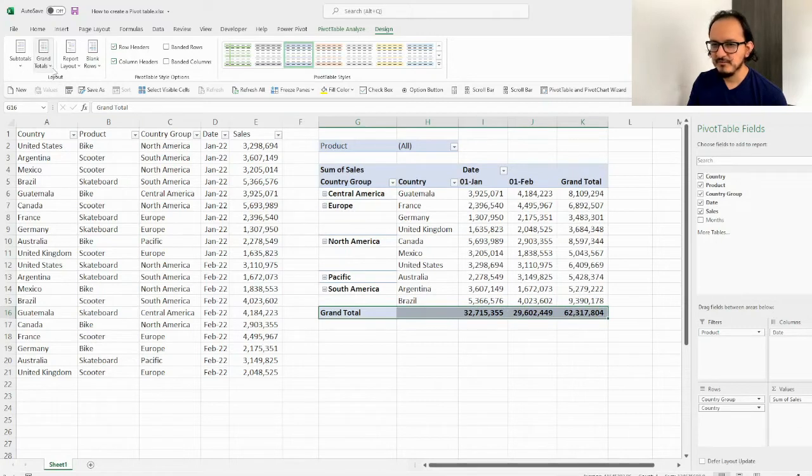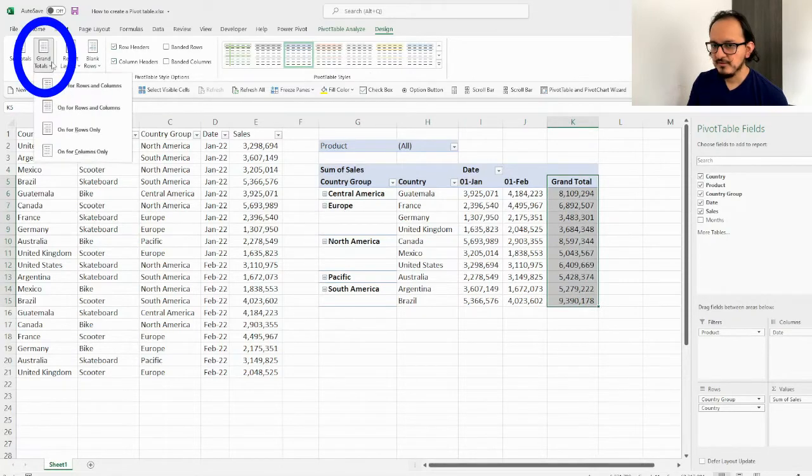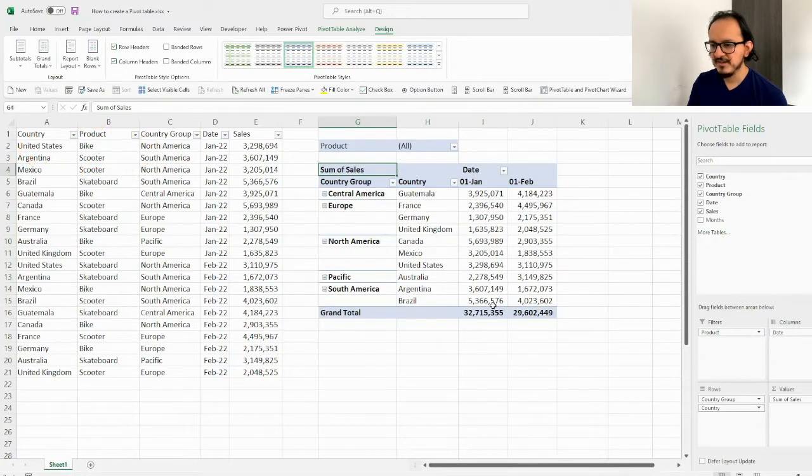But I can also remove those, so I can go back to the layout section, click on grand totals, and click any of these options. I can click off for rows and columns, and this will remove the totals on column K and on row 16. Or I could select on for rows and columns, which will keep everything as it is looking now. I can select on for rows only, and this will remove the row total, so I'm just going to have the grand total in here. Or I could also turn it on for columns only, so I can play around with my totals.